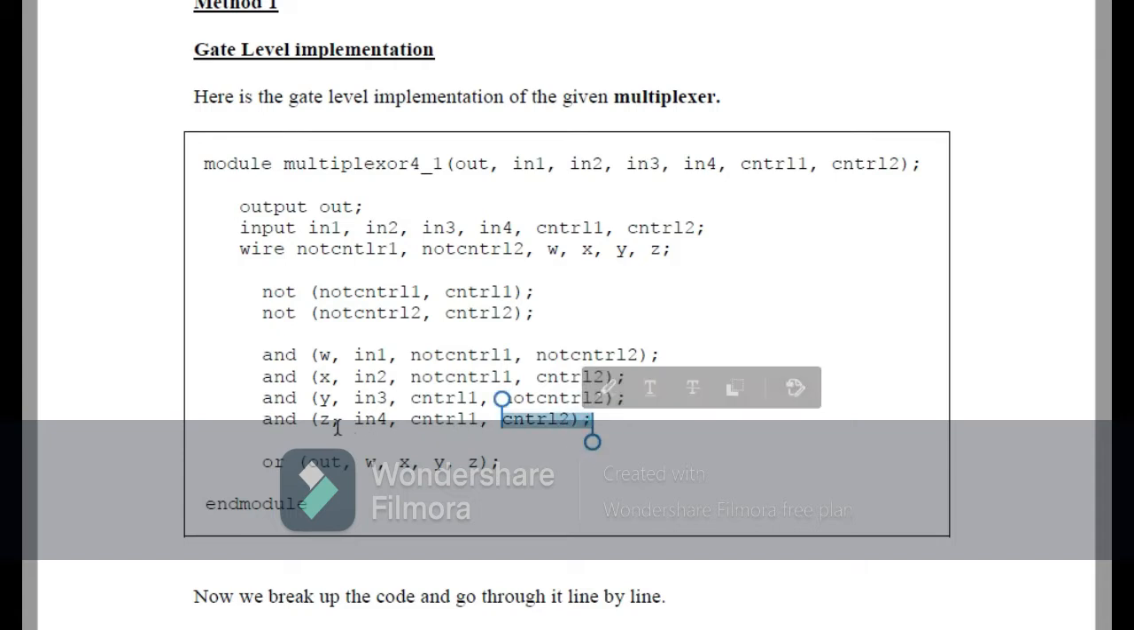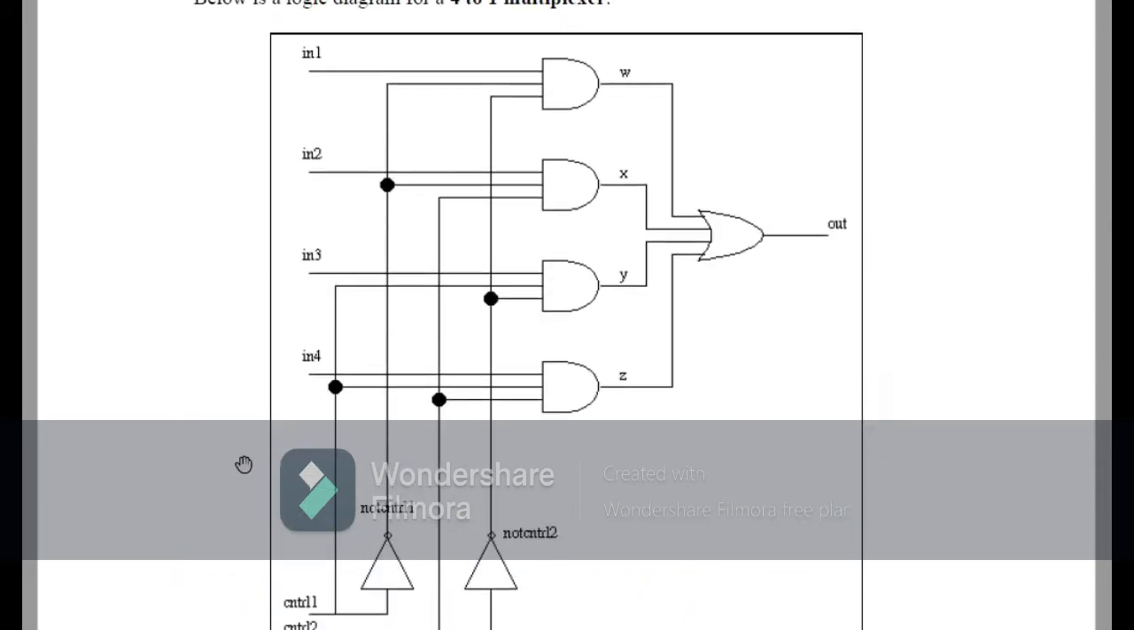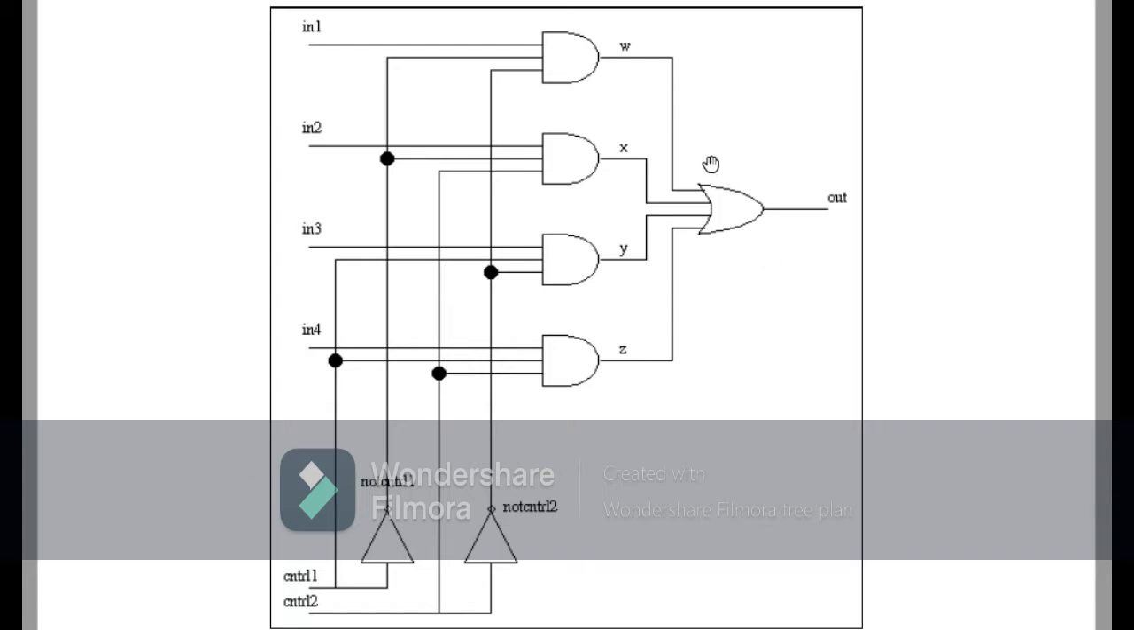So this AND gate will give the high output when both inputs control 1 and control 2 are high. And at the end in the figure you see that we have the OR gate, whose inputs are 4, which are W, X, Y and Z, and it's a single output.